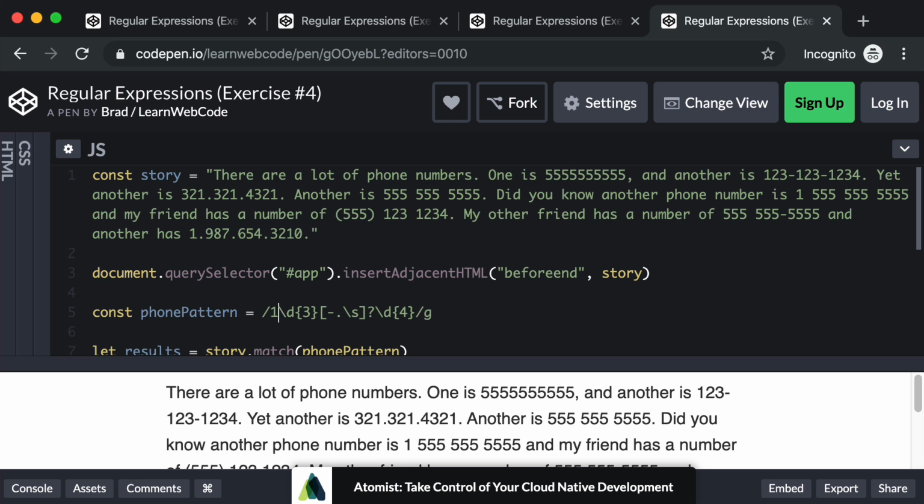So just the number 1 and then a question mark because it's optional. Okay, and then I would want to look for an optional separator after that leading one. So character set or square brackets, and I'm looking for either a dash or a dot or a white space character. Or none of these could be there because the separator character is optional. So question mark after that character set.